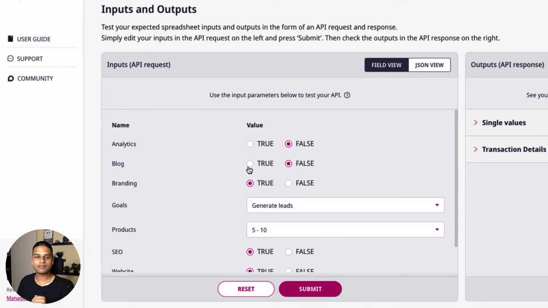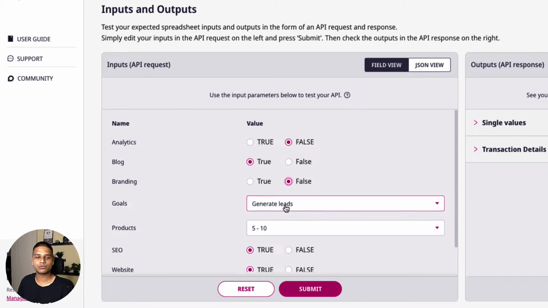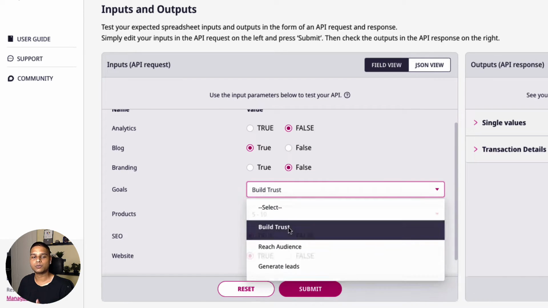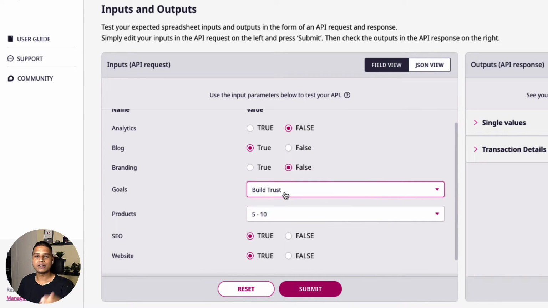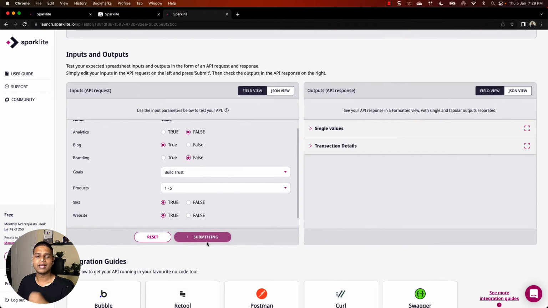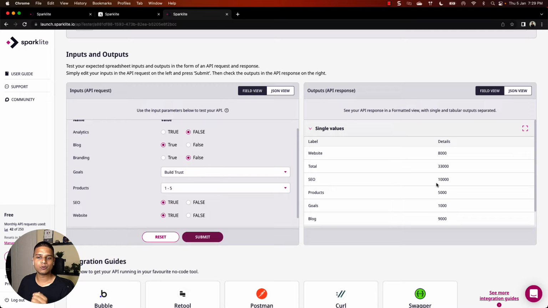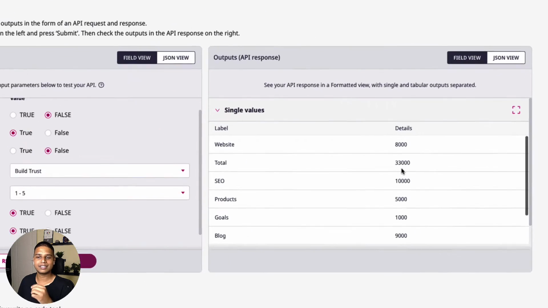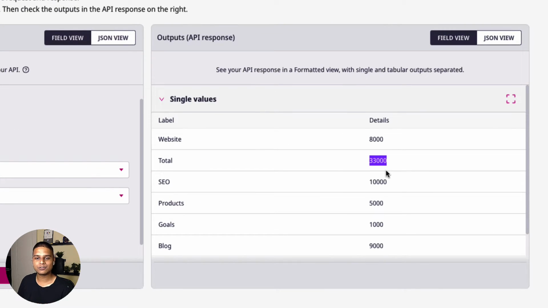In Sparklite, you also have a bit of a playground where you can toggle different input values right here and test whether your API is working the way it's supposed to. So in this case, I just changed a bunch of different parameters, and let's say I hit submit, give it a quick second, and you have the output that shows up right here. You'll see that the total value is 33,000 in this case.